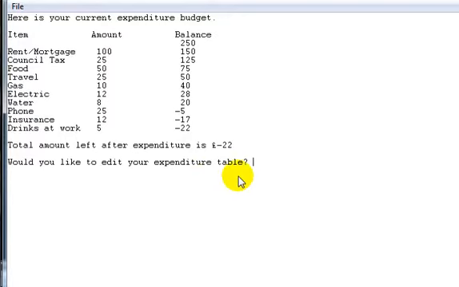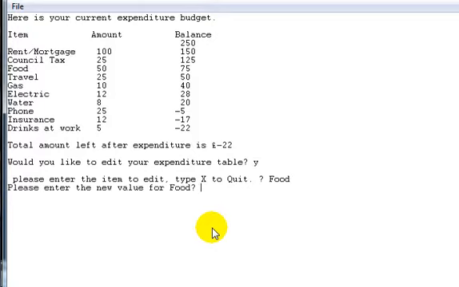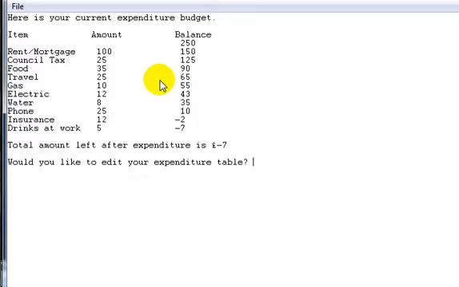So let's say yes, we wish to edit the table again, and this time we're going to put in food again. Okay, and please enter the new value for food. So we can cut that down to 35. We're still going minus 7, but for some reason we can't cut anything else on there. Everything is at the bare minimum.